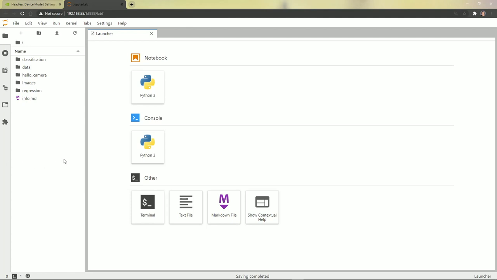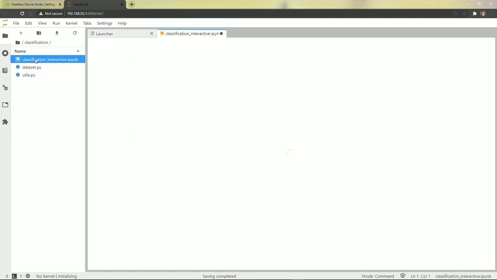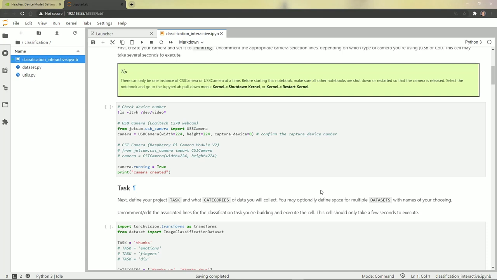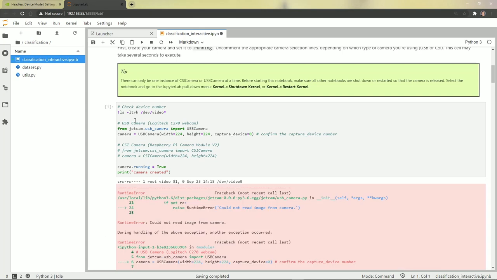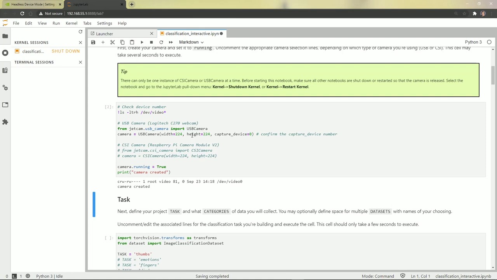For the classification project, we need to open up the classification folder and launch the classification notebook. The first thing we're going to do is start the video camera. As you can see, I got an error, and the reason I got an error is because I have the camera already controlled by another notebook, so I need to shut that down because the camera can only be controlled by one notebook at a time, and we can rerun this cell. And the camera is created. That's how we know that the camera is working properly.